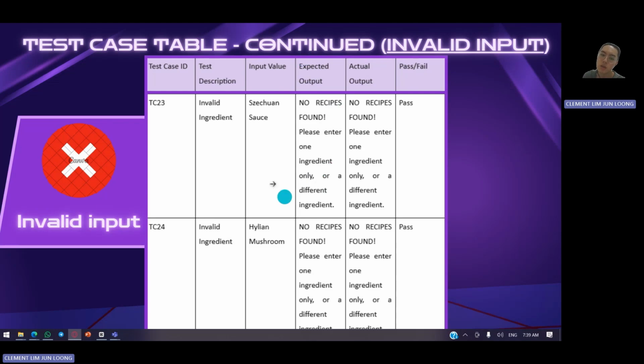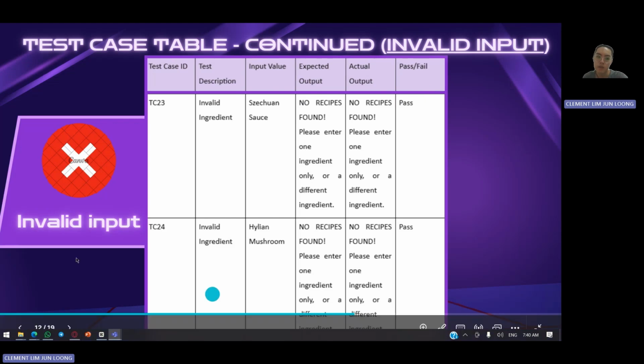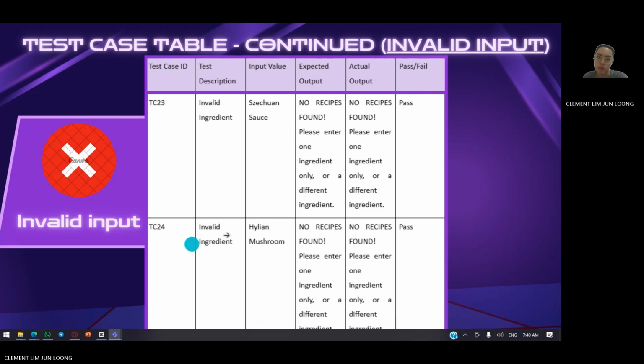This is because Sichuan sauce is not used in any recipes within the record. So the actual output is also no recipes found. Please enter one ingredient only or a different ingredient. And then this will pass. And then for the TC24, it's also the same case. It's just a different ingredient.